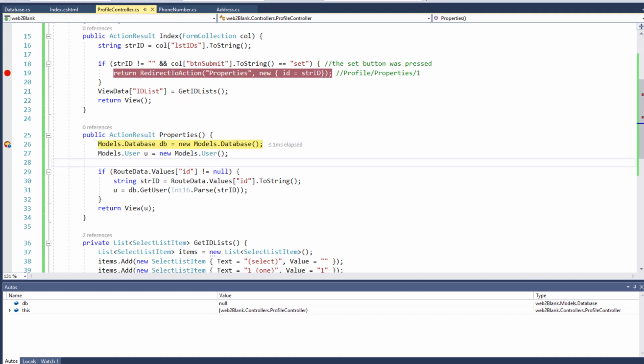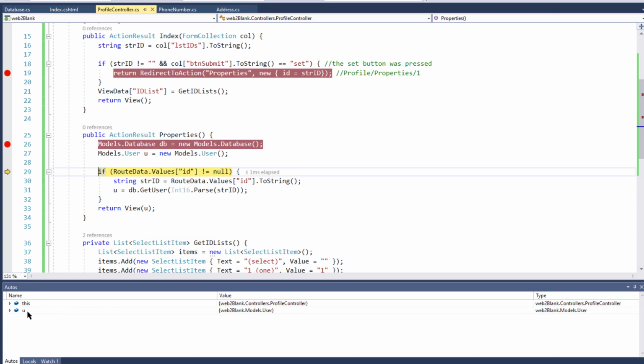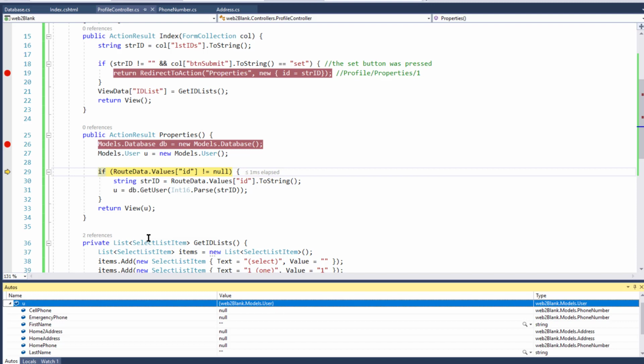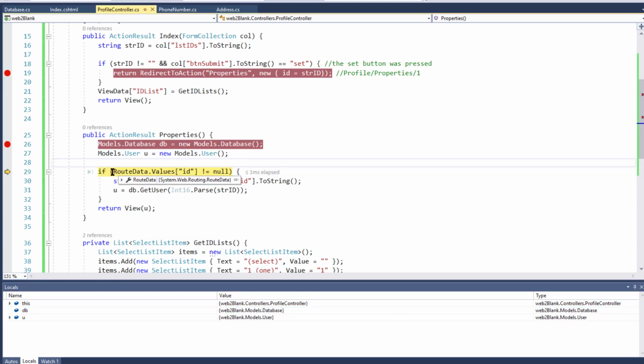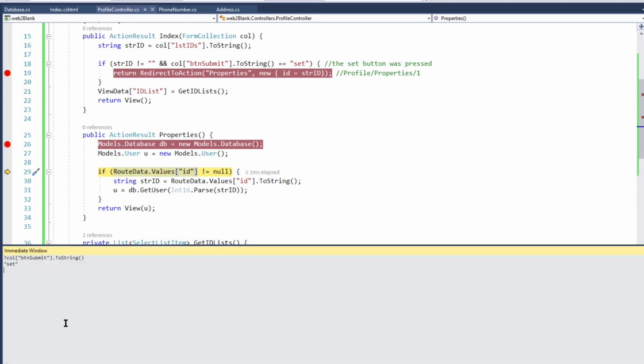And now we're going to just step over. So if you look down inside the autos, the user object is an empty user object, but it's not null. If you go to locals, you'll be able to see the database object. Same thing, it's not null, there's just no properties set. So if we copy route data and go to the immediate window, question mark, paste, it shows you the value of route data, which is 3. That's the ID we selected, right?